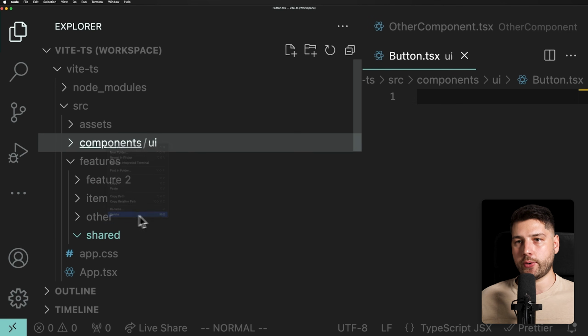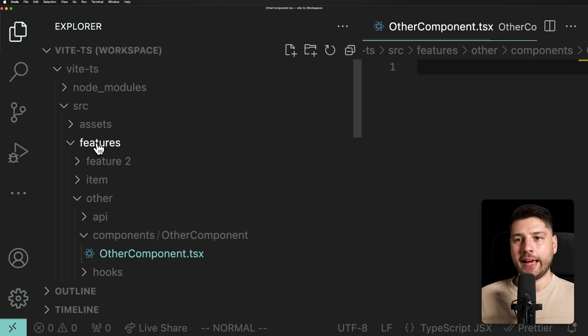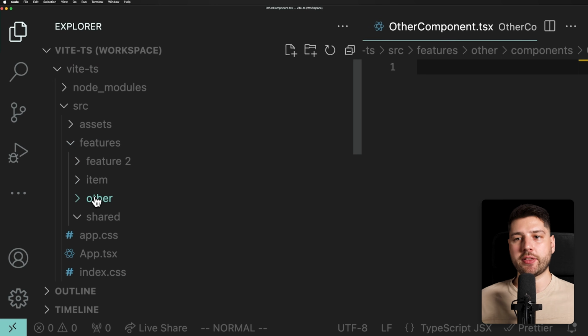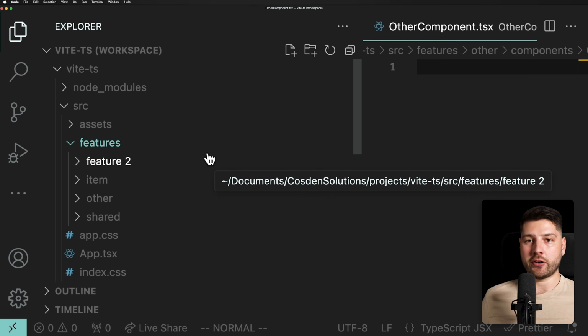There we go, components UI. That's the last one. And now all that you have is an src and then you have features, and everything is nested inside of these features. And again, you might prefer this, the project might benefit from this, and this is a very valid approach to take.